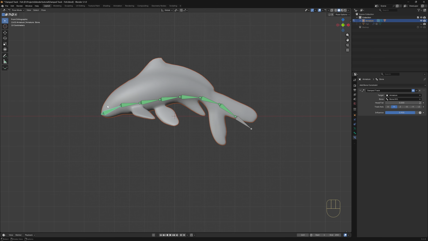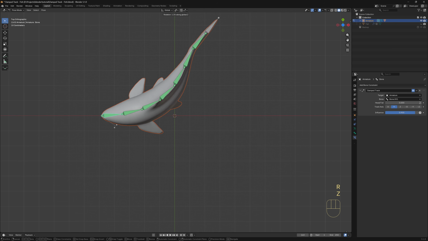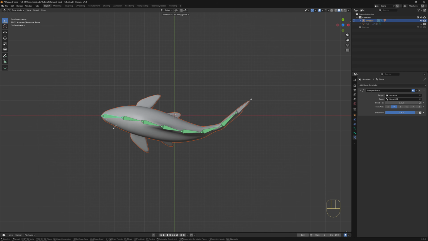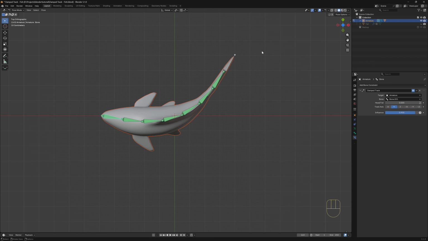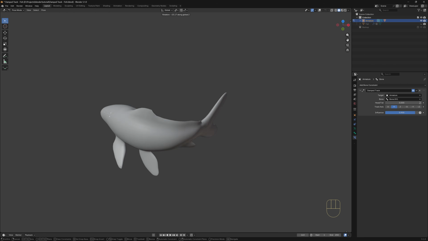So go to the top view, and if I rotate the bone, we can see that it's working correctly. Pretty cool, huh? Let me disable the overlay so we can see it better. Yeah, it's pretty cool.